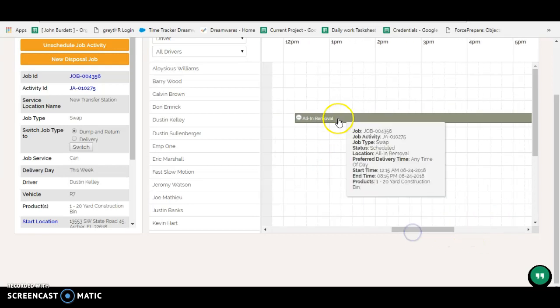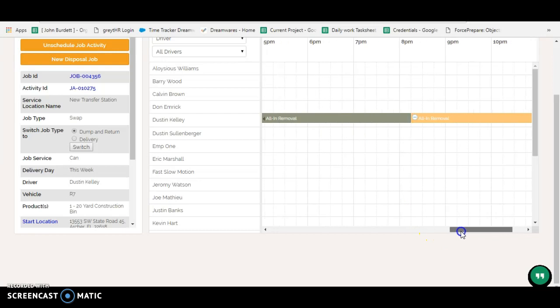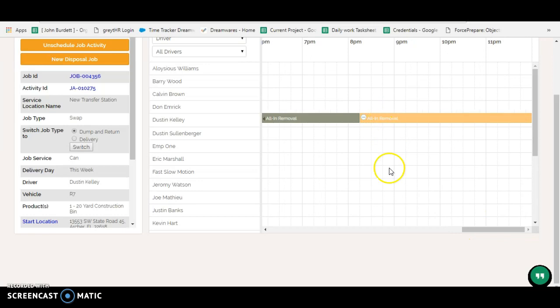When we change the driver for the parent job, it goes to the backside, and then it will also change the job driver for the disposal job activities. Then a push notification comes to the page, and those changes are reflected on the page. So it will take a little bit of time.